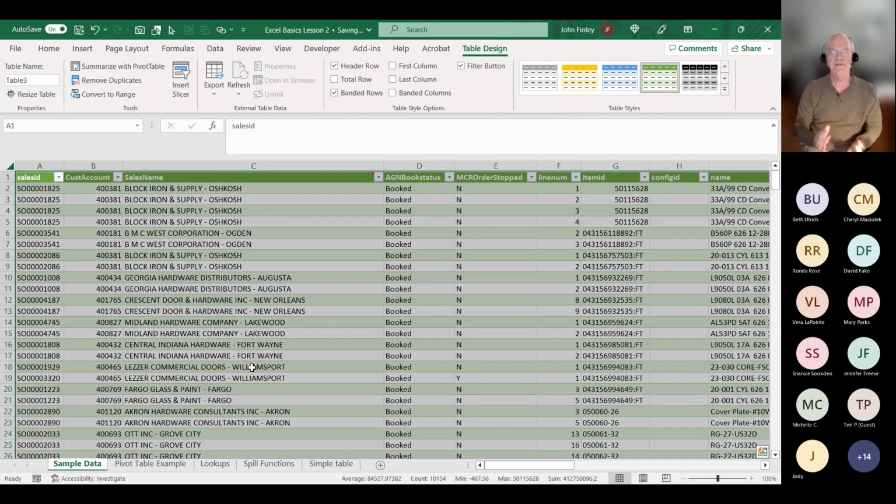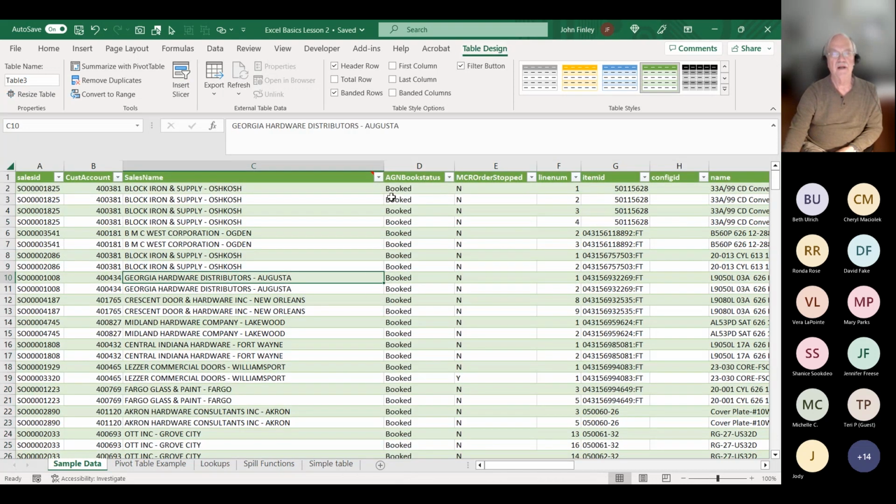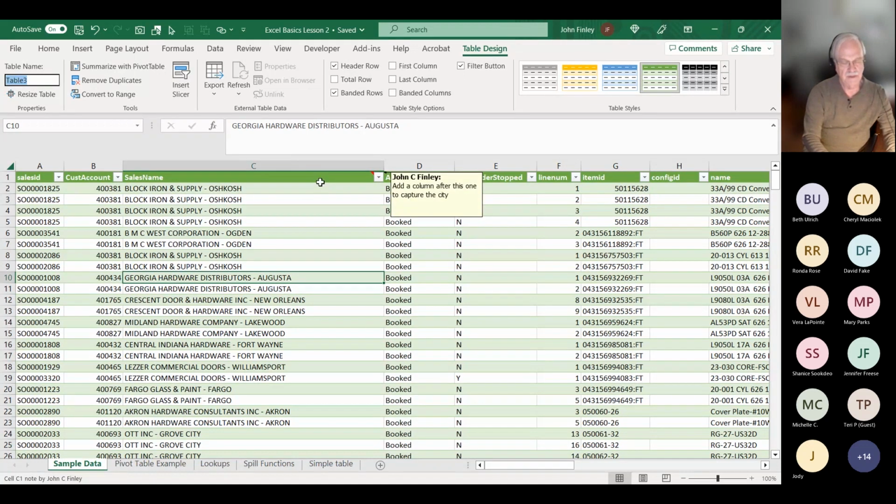So now this is a table. And automatically, when I create a table, I'm in the table design ribbon. So I can just come over here, and just for simplicity, I'm just going to call this orders.